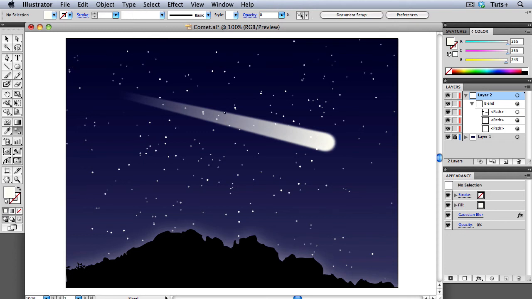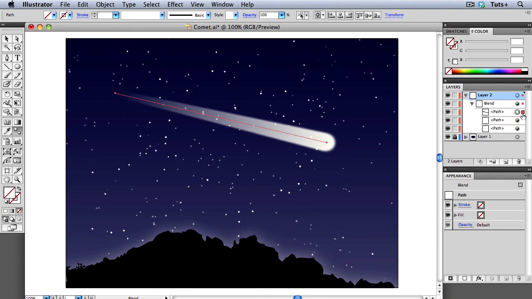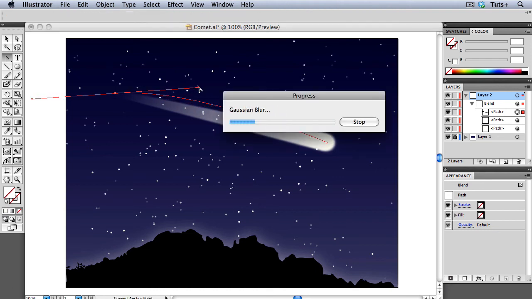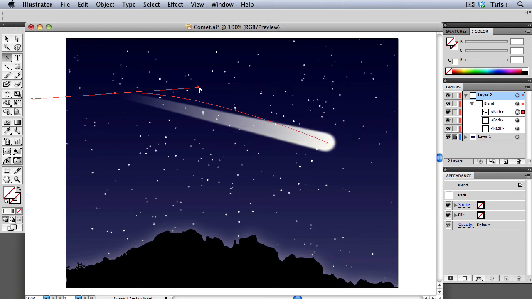It's going in a straight line, and that's all well and good, but if you wanted to make that trail curved, you could select the path in the Blend sublayer. And now I'm going to go over to the Pen tool, and underneath the Pen tool, choose the Convert Anchor Point tool, and I'm going to turn this into a curved path by clicking and dragging on this point. And I have to wait for that blur effect to update again.